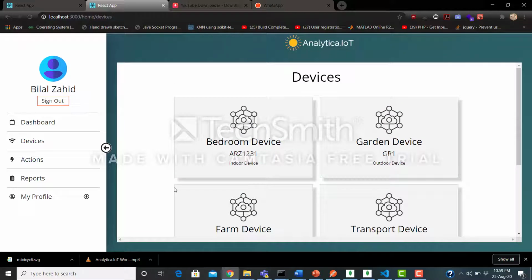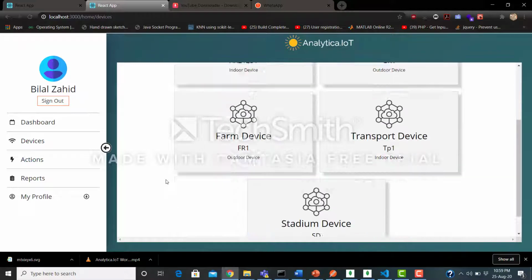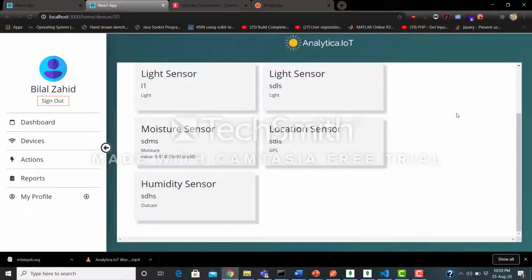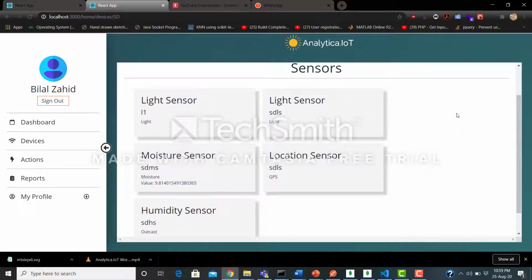So what actually is a device? A device is more like a collection of sensors. Basically, one device consists of multiple sensors. For example, let's check out the stadium device. The stadium device has the following 5 sensors. There are 2 light sensors, each recognized by a separate ID. For example, the first one is recognized by the ID L1, the second with SDLS. These are the 2 IDs for these 2 light sensors. Then there is a moisture sensor, a location sensor, then a humidity sensor.